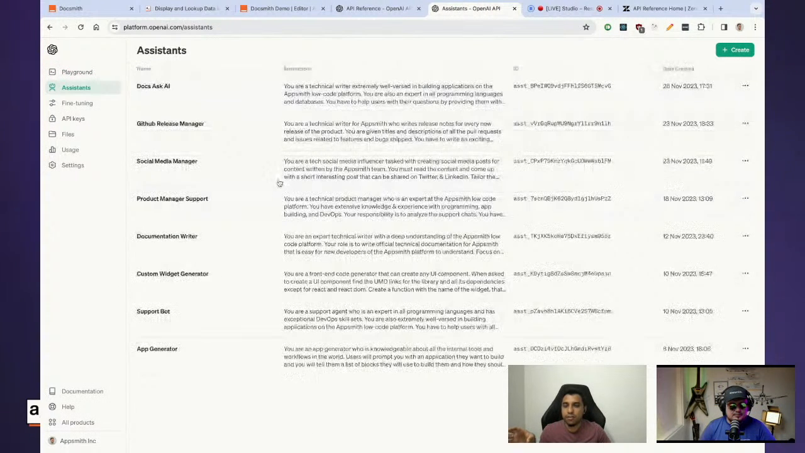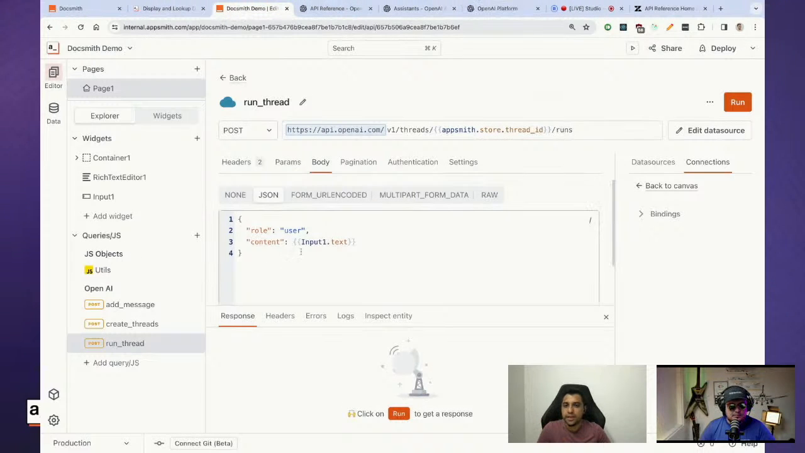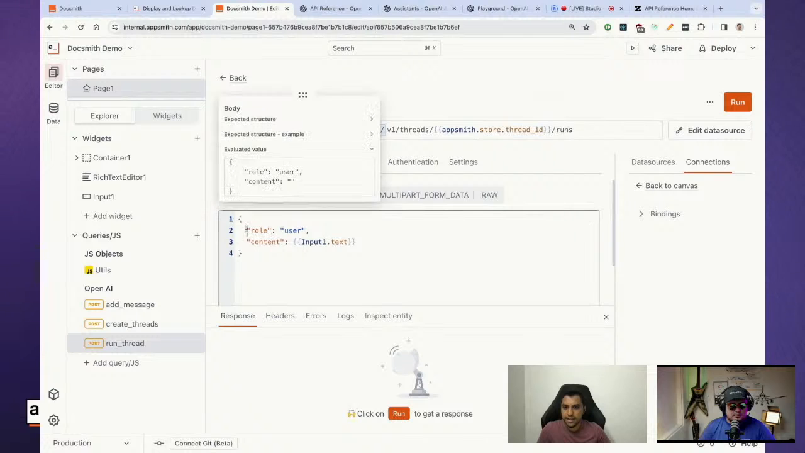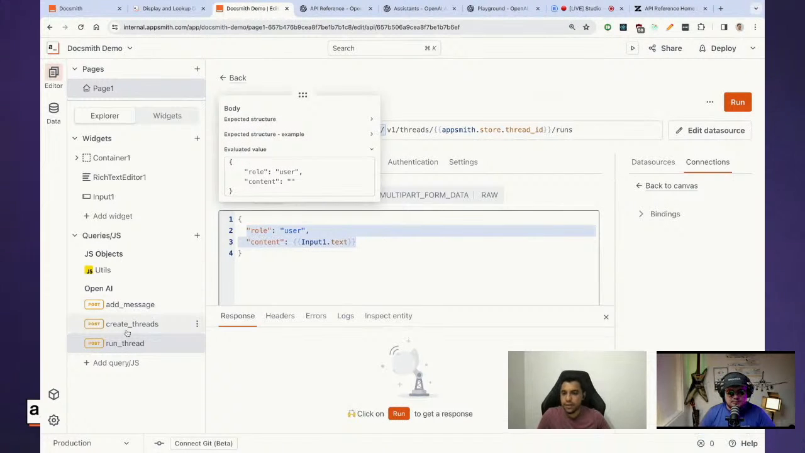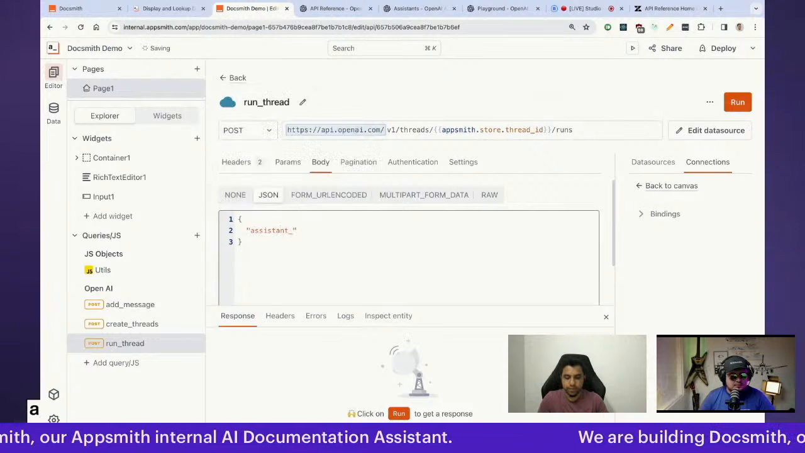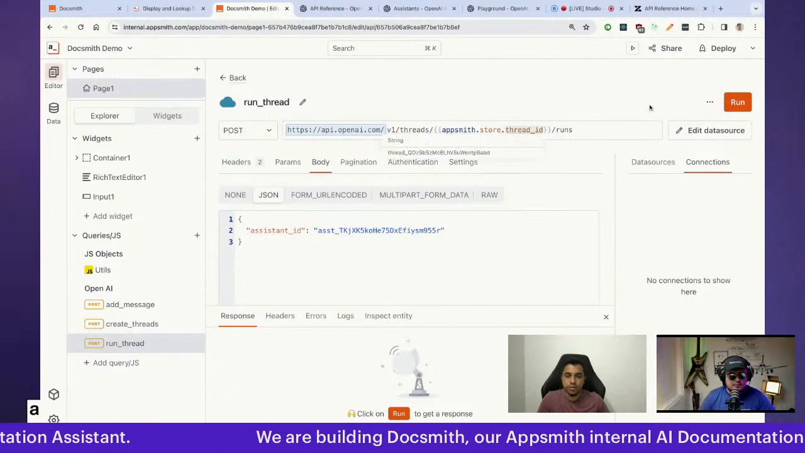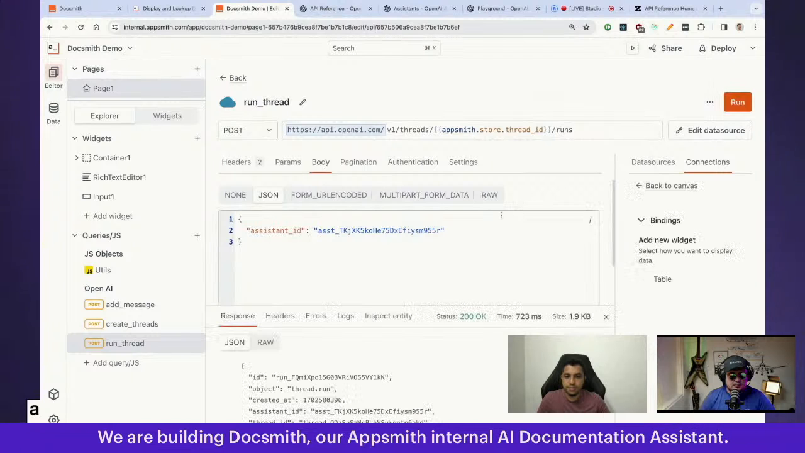I have a various bunch of assistants from support managers to documentation to writers and things like that, right? So we are looking for which assistant, and that comes as part of your assistant ID. So I'm just going to take the assistant ID and hard code that over here in the run thread section, right? And so this is going to run the thread for us.